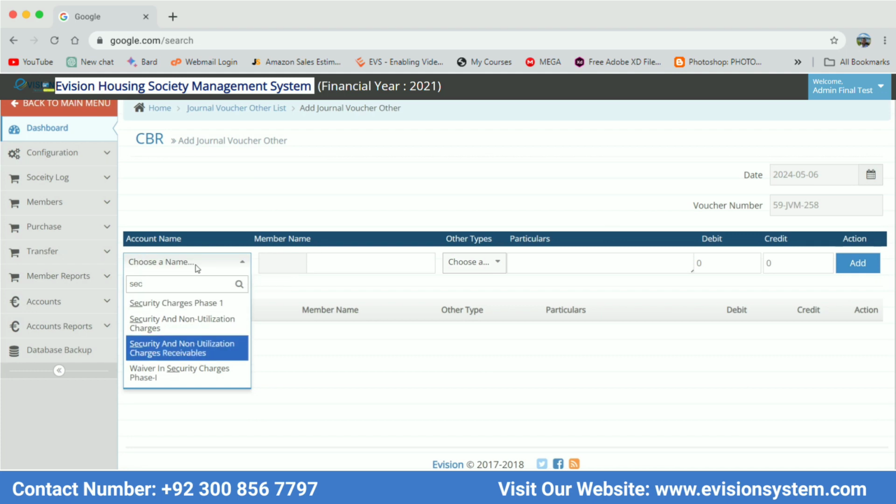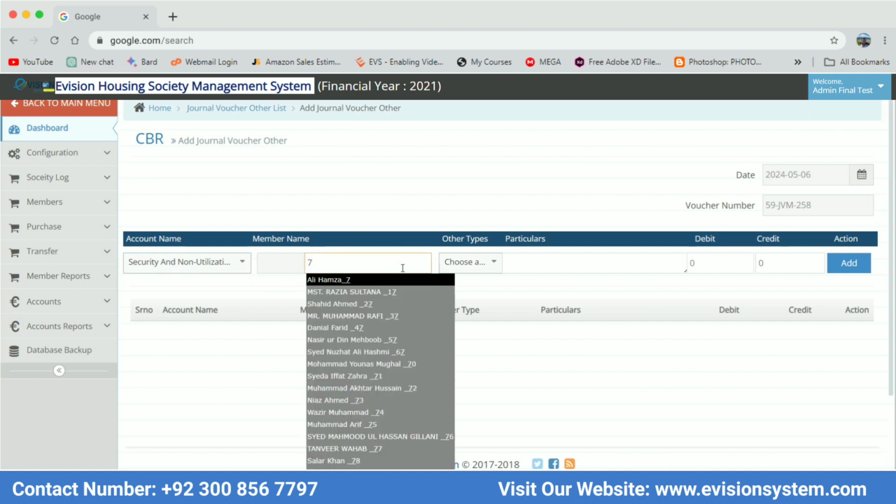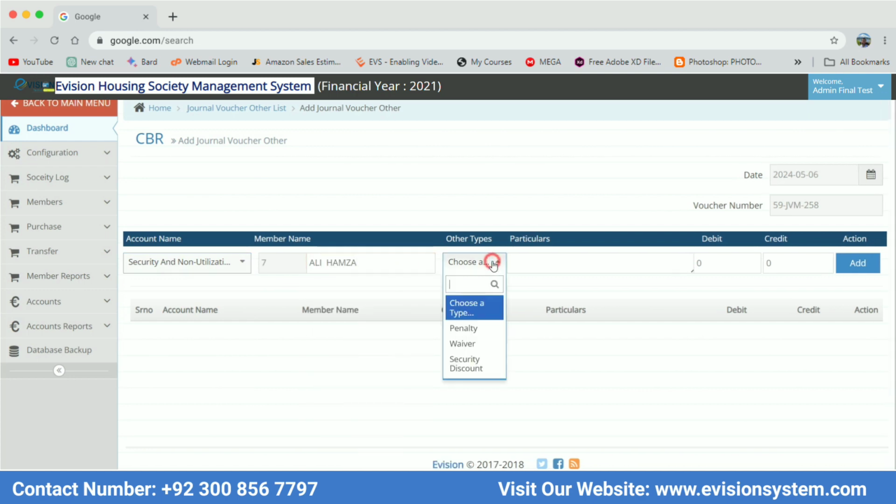First, select the account name. Then, select member and other types, then add particulars if necessary. This field is optional. After that, you'll need to specify whether it's a debit or credit entry for this account. Remember, in the double entry system, if you debit one account, you must credit another, and vice versa.